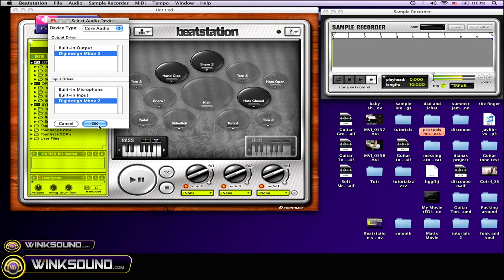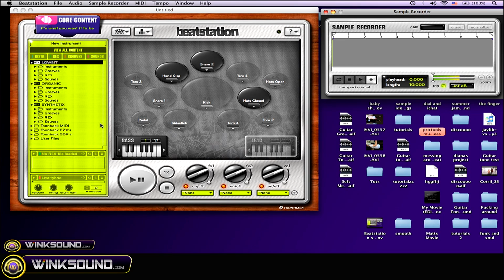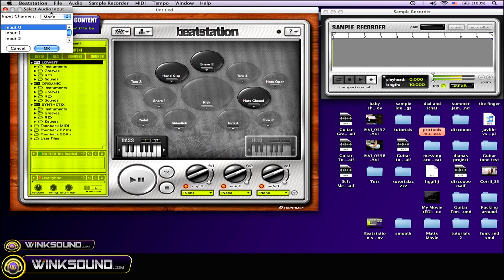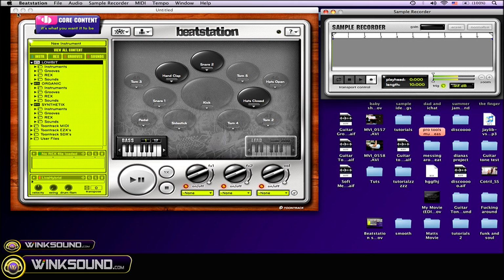And what's really cool is you could use the built-in inputs and the built-in microphone, if you're on a laptop or something like that, and you could travel with Beatstation anywhere in the world, open up the sample recorder and record some samples wherever you're at. Really cool aspect. So again, go back into the audio drop-down menu, choose audio in channels, and again, choose accordingly so Beatstation knows where that incoming audio is coming from.